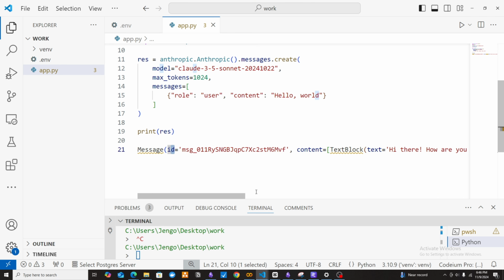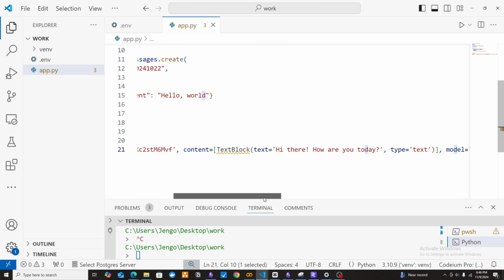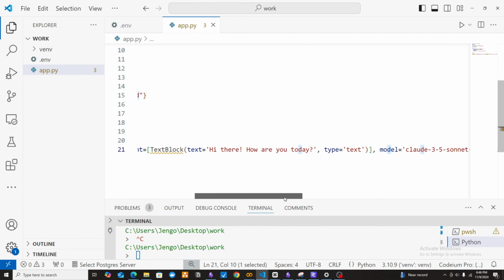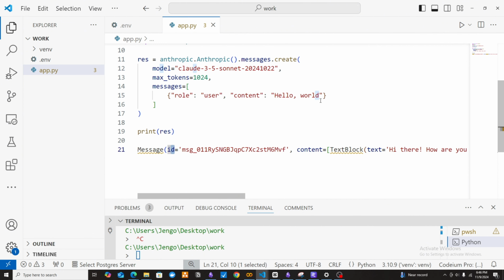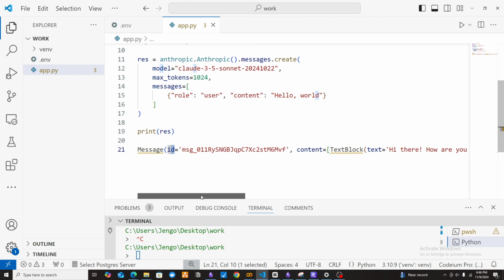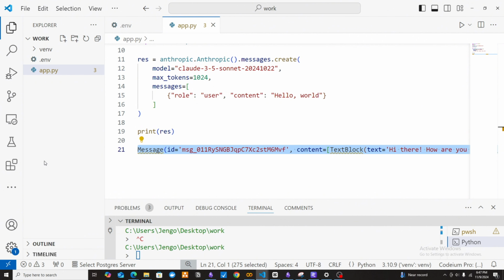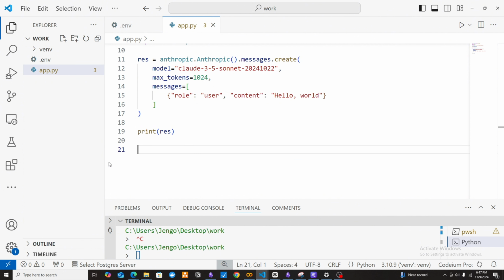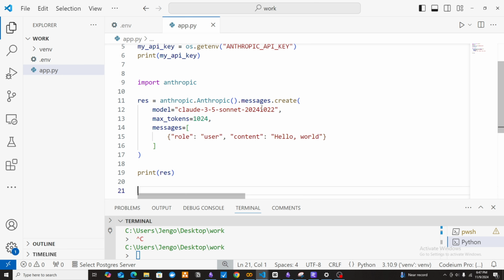We got a message ID. We got some content inside of a text block, and you see what is inside: "Hi there, how are you?" We said hello world and we got "Hi there, how are you?" So we got a response, and then we got input tokens as 10 and output tokens as 13. This will be very cheap because the number of tokens exchanged is not really that big. You see the message API already in action here. You see how we were able to create the message, and from this message, we are able to get a suitable response.